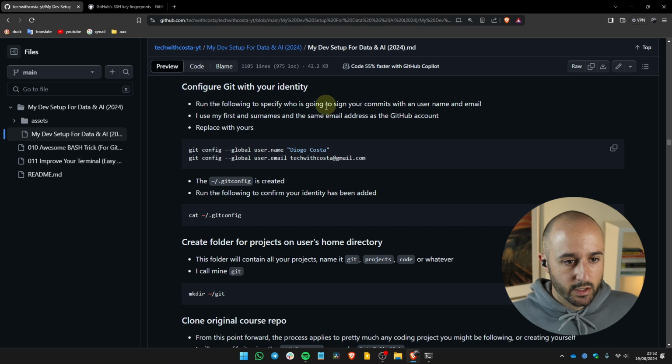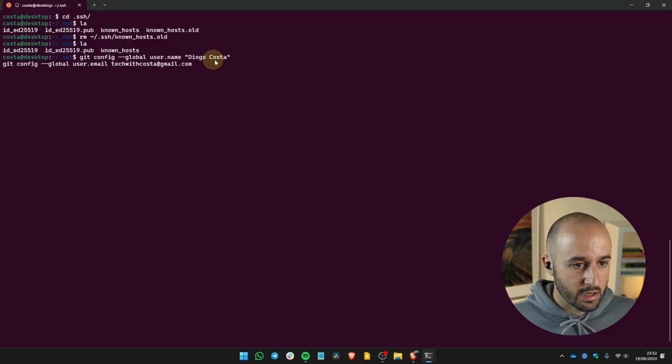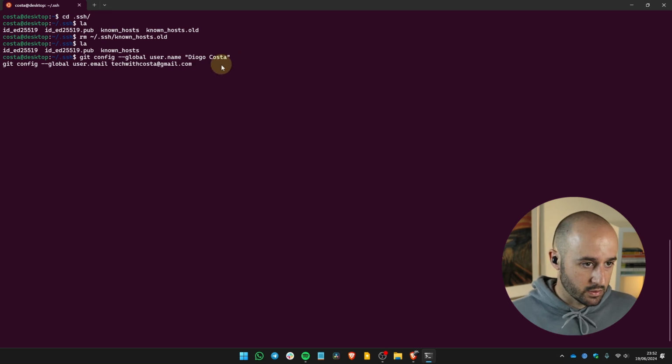Now I want to configure Git with my identity and you with yours. So run the following command to specify who is going to sign your commits, with a username and an email. And I use my first and surnames and the same email address as the one I use in my GitHub account. So run these 2 commands, but replace the contents with yours, right? So here I'm specifying the username as Diogo Costa and my email is this one. So I just run this.